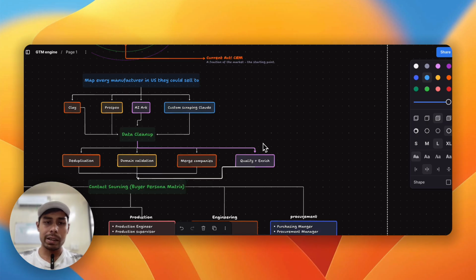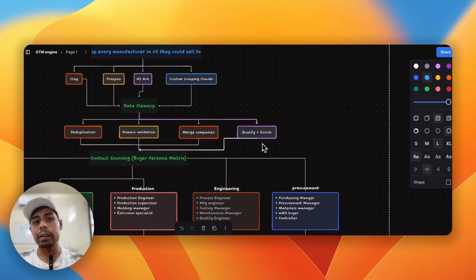Now we come to the next step, which is step 3, again the data cleanup part. Any new list we build will have some issues: duplicates, bad domains, inactive websites, inactive companies. So we run the same cleanup process as we ran in phase 2. We deduplicate the companies by domain, we run an AI agent that validates the domain, we merge the companies into one table, and then we qualify and enrich.